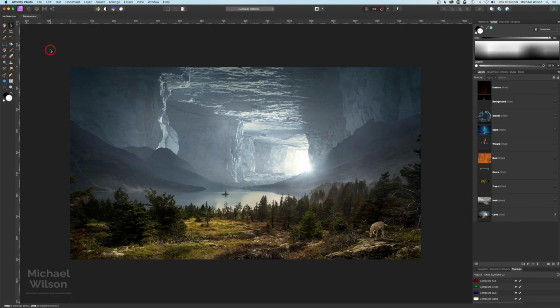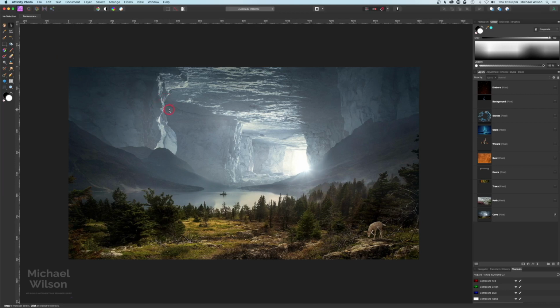This week I'm going to do a fantasy composite. And I'm going to start off with the photo that you see here on the screen. And to save a little bit of time, I've already copied and pasted all of my assets into their own layer here and named each of the layers.